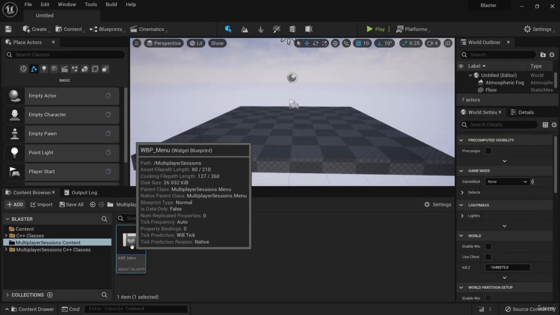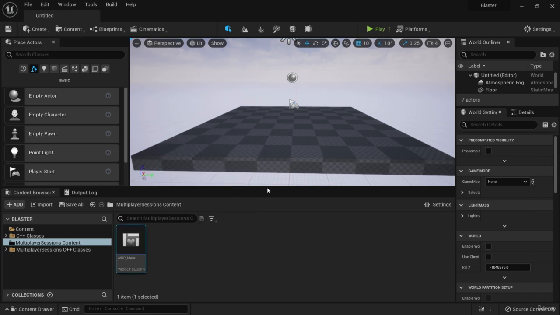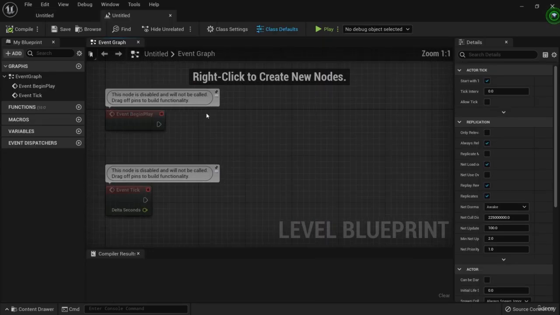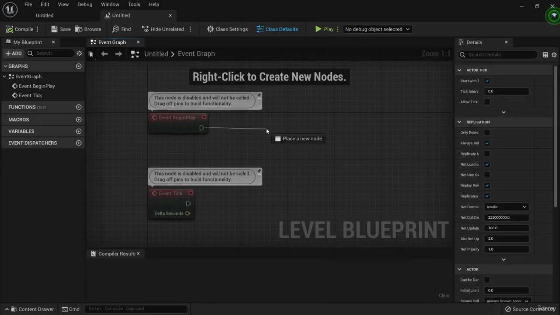Now our WBP menu widget can be added to the viewport simply from the level blueprint. So let's click on Blueprints and open Level Blueprint. And here from Begin Play, we're going to call Create Widget.